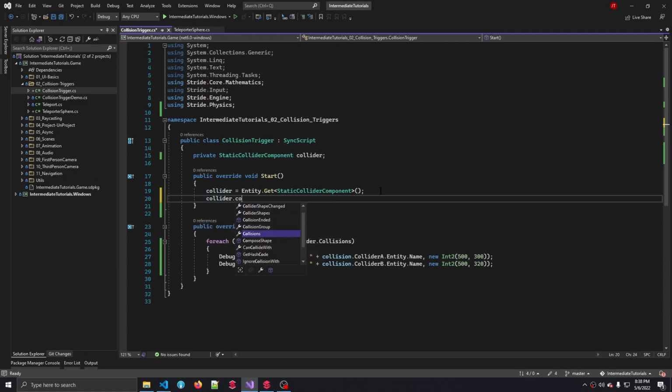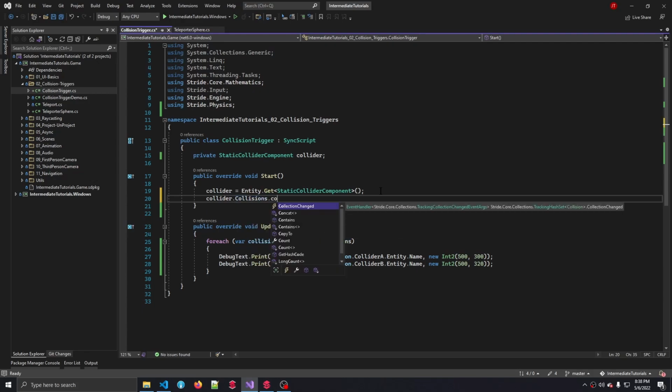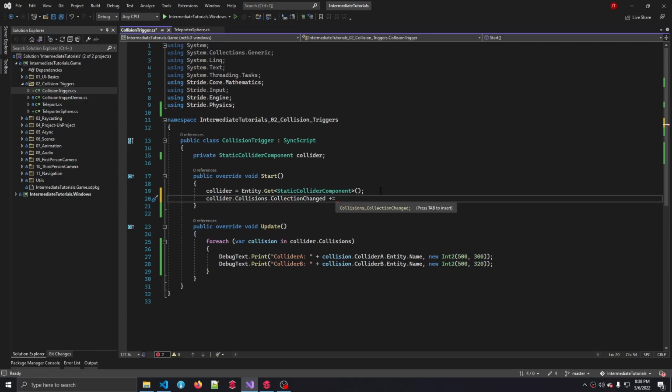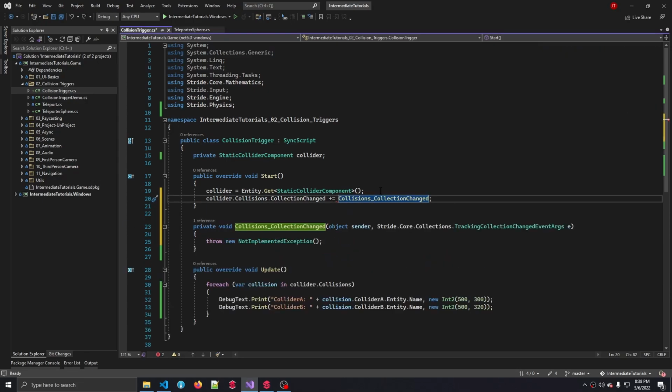We can say collider.Collisions and then CollectionChanged. This is an event that is automatically triggered as soon as there are colliders either added or removed from the collision collection of this collider. Now we can use tab to generate the method for us. I'm going to press enter so that we accept the name that we currently have. And then we have these two parameters. First off, there is the object that has triggered this collection change. And then second, we have this TrackingCollectionChangedEventArgs argument.